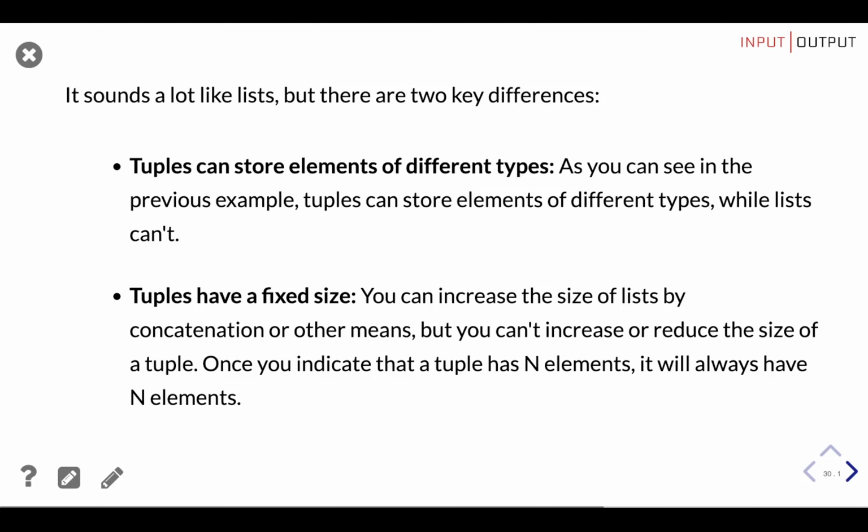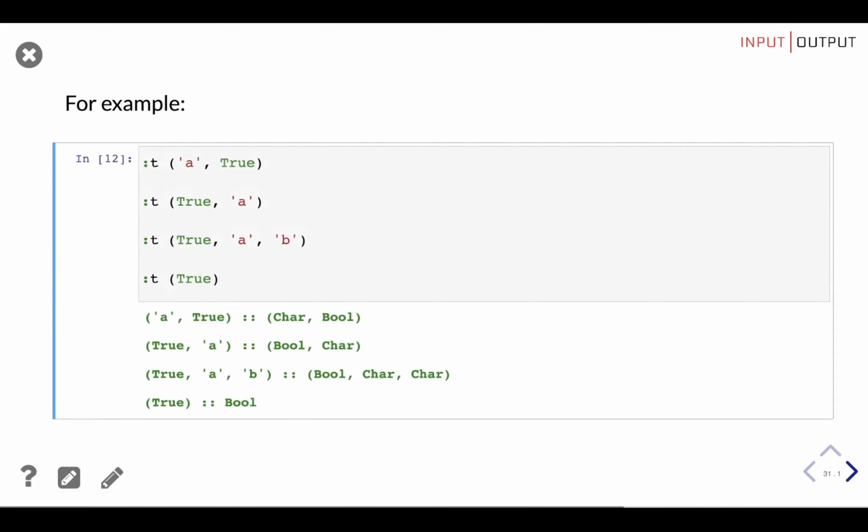The type of a list depends only on the type of its values, but the type of a tuple depends on the type of its elements, the order of its elements, and the quantity of its elements. For example, as you can see, all these expressions have different types. The tuple that contains first a character and second a boolean is of type tuple of char and bool. If we have the same elements but swap places, we have a tuple of type bool, char. So these are different types.